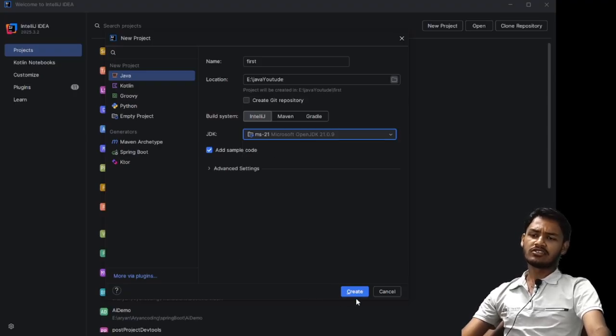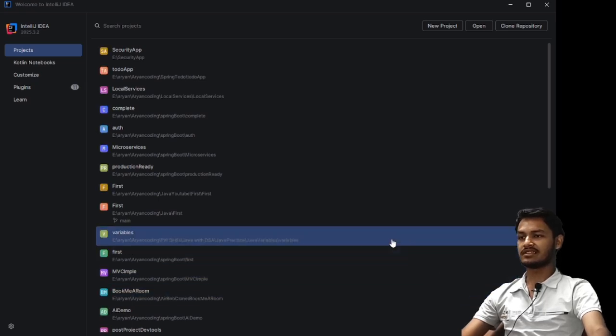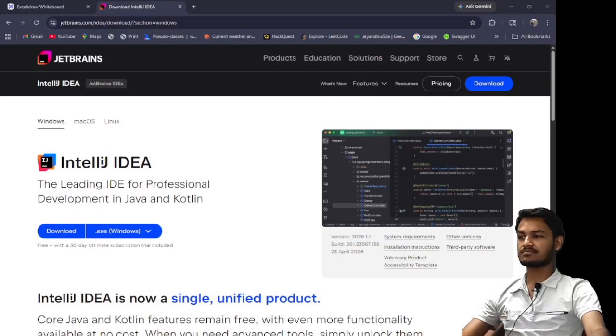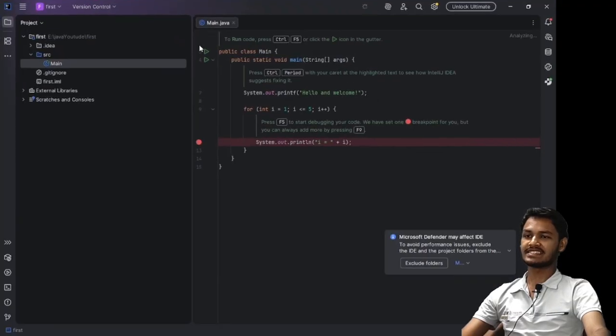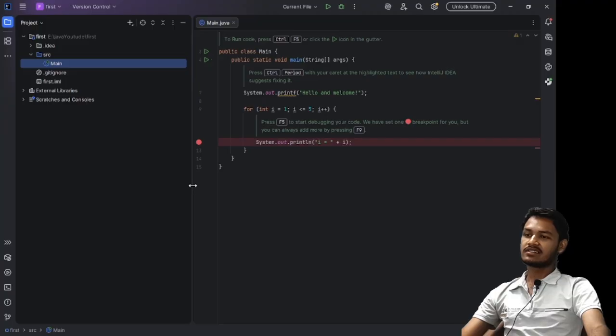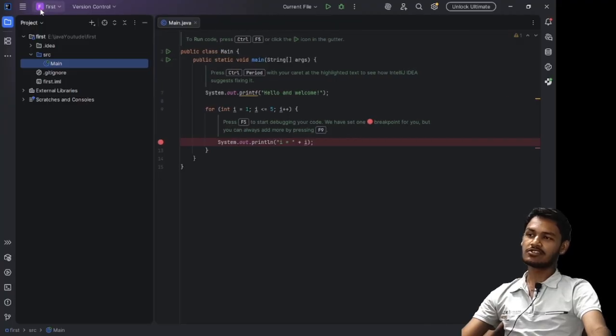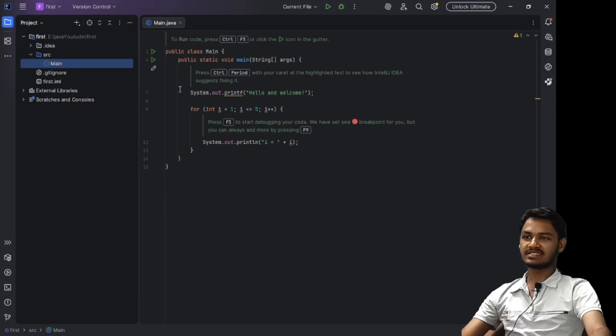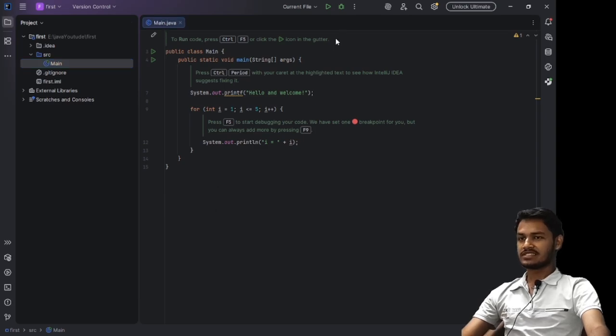Then you have to click on the Create button, and it will open IntelliJ IDEA, and it will look like this. Here in the left bar, you can see the folder structure, and here you can see the code space where you can code, where you can build something. Let me remove these comments first.